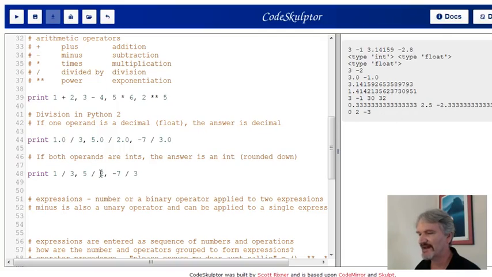2.5, well, let's see, 5 divided by 2, the integer answer would be 2 here. We rounded 2.5 down. We do minus 7 divided by 3. Well, the integer division is actually minus 3. We'll actually talk about division more later on when we talk about remainders, and we'll have a second operator called // that is explicitly integer division.